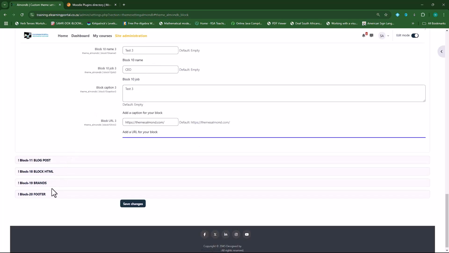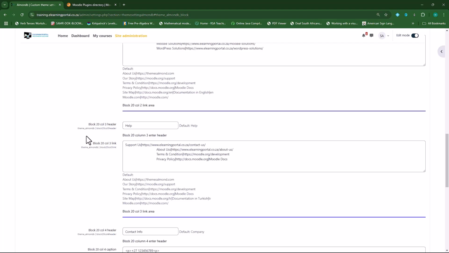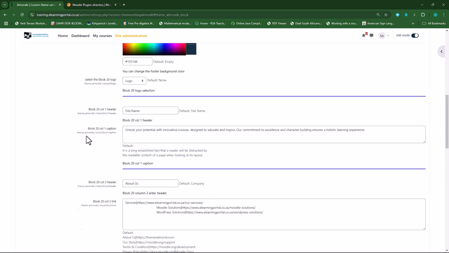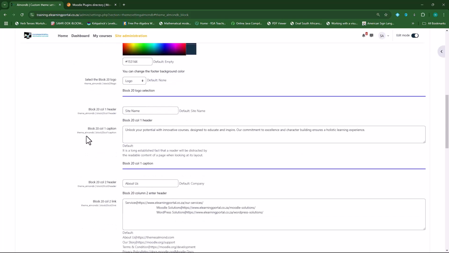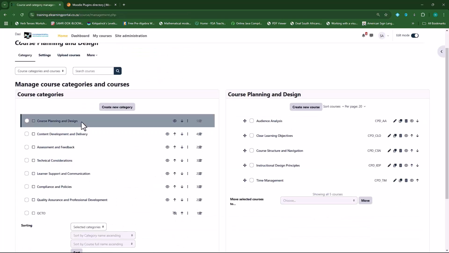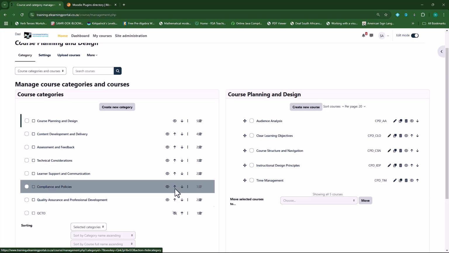Personalize the footer section by adding logos, changing background colors, and customizing other blocks for improved branding and user experience. Want to organize your courses more efficiently? Learn how to create categories, apply best practices for naming, and structure your courses for seamless navigation.